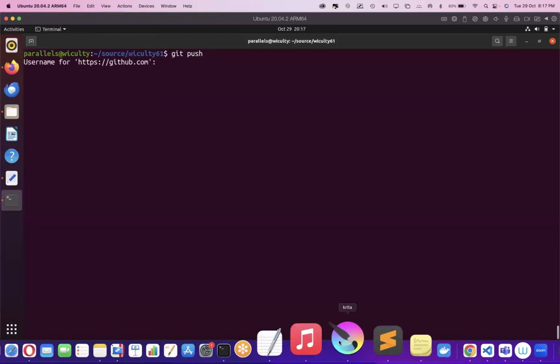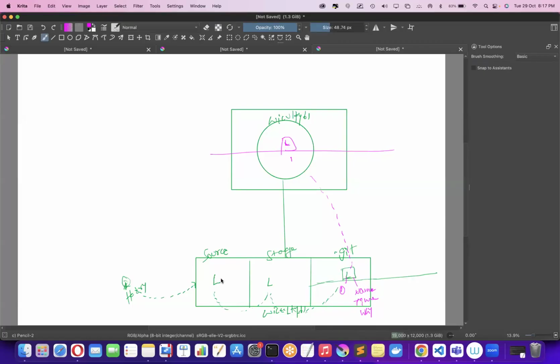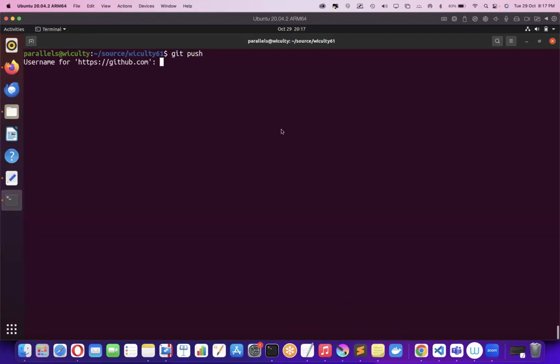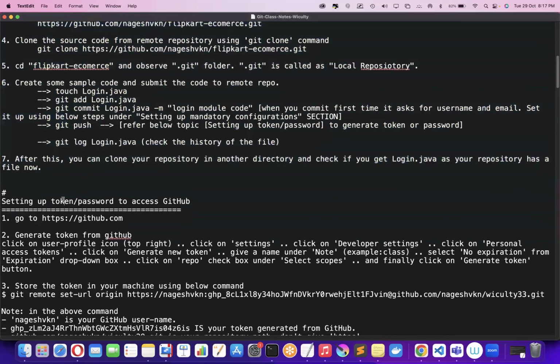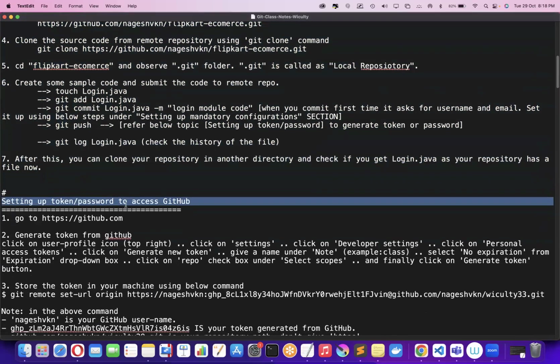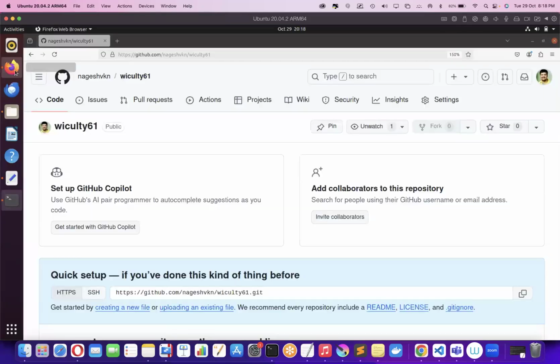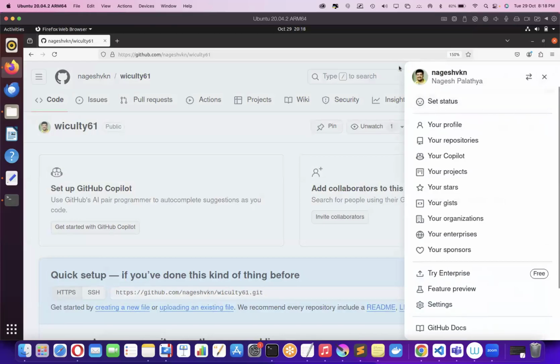So you know how to create a new file or modify the file, add it to the stage, commit it to the local repository, and then push it. Git push. Now I need the password, right? So I'm generating the password. Again, these steps are here: setting up token or password. Just observe what I'm doing. If you want to create the password, click on this user icon, top right. Go to settings.